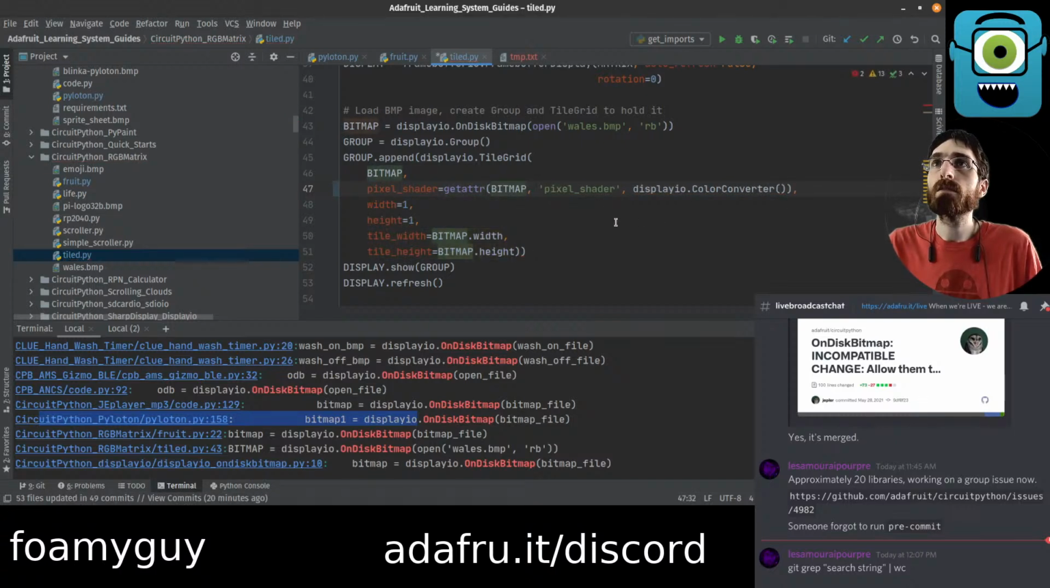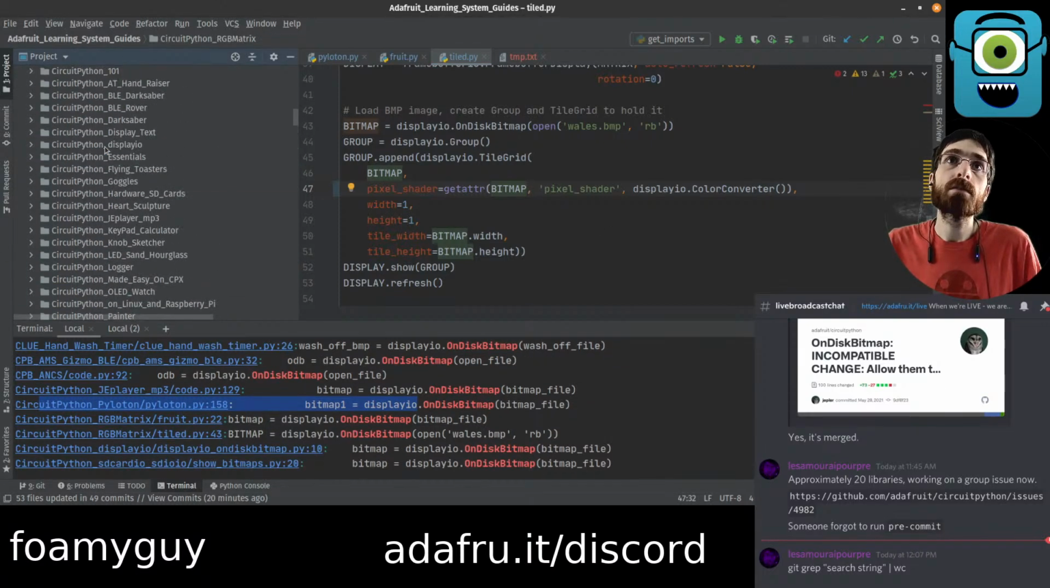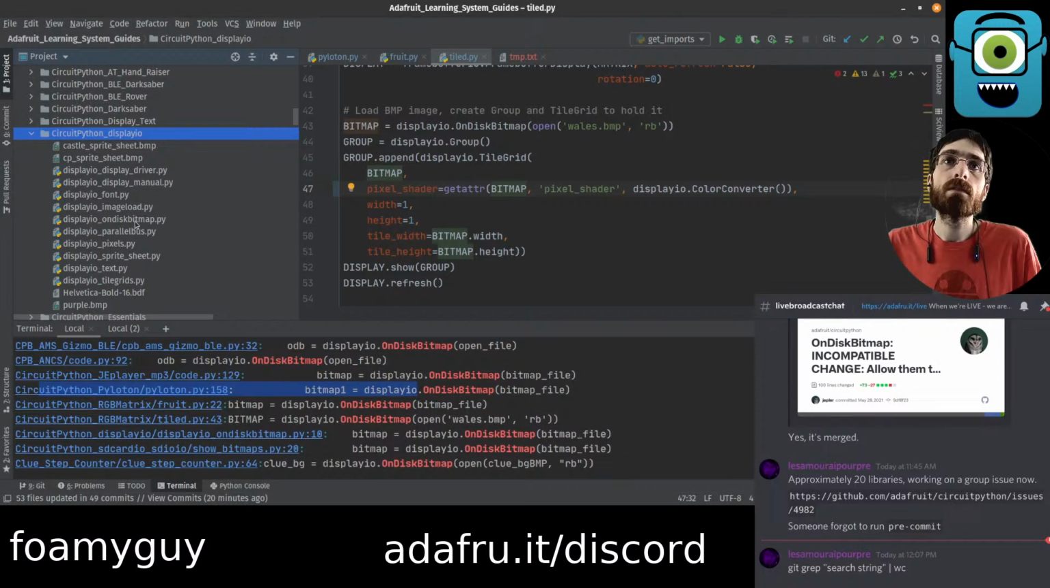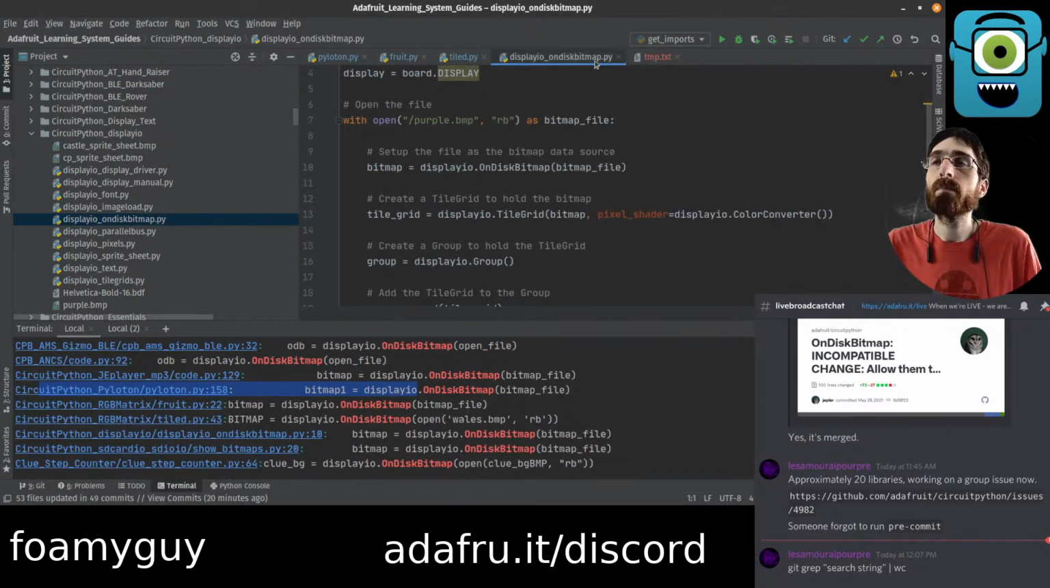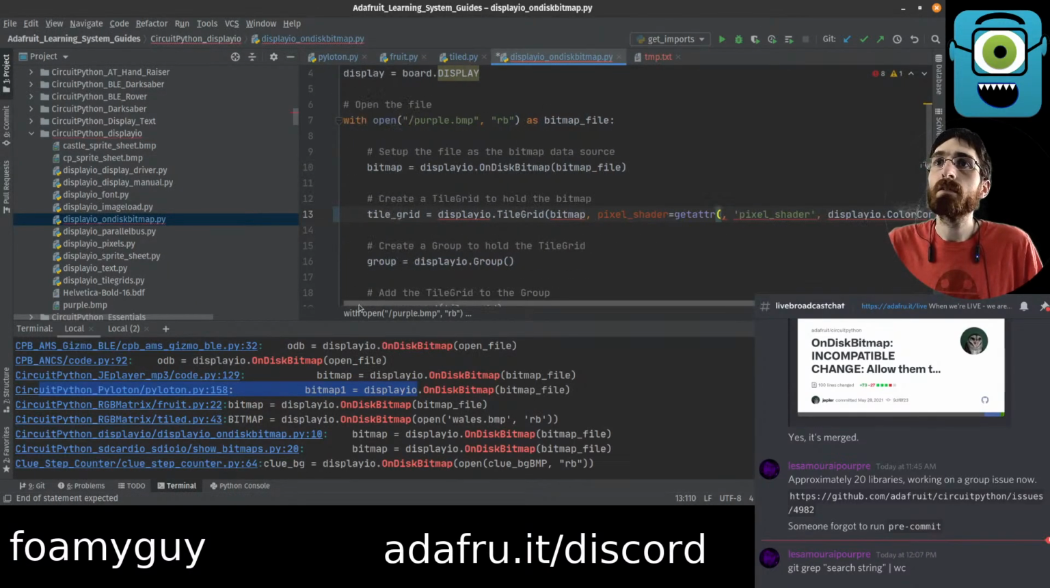Bitmap is okay. Yep, here's our display IO one. Bitmap. Yeah, that's much quicker actually, because I don't have to use the mouse to switch. Bitmap.